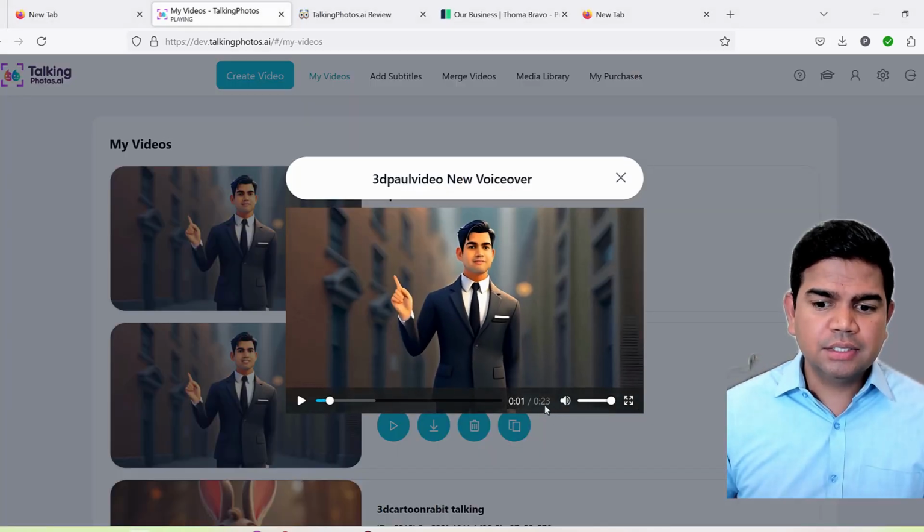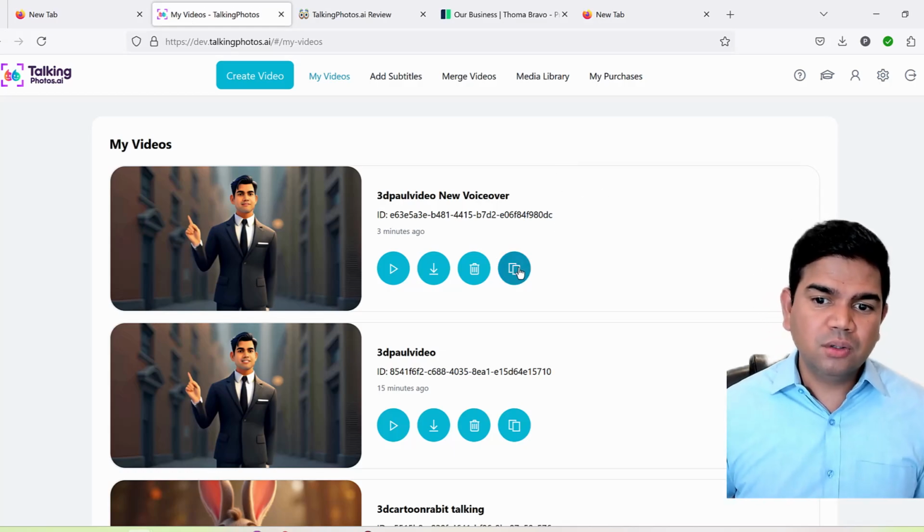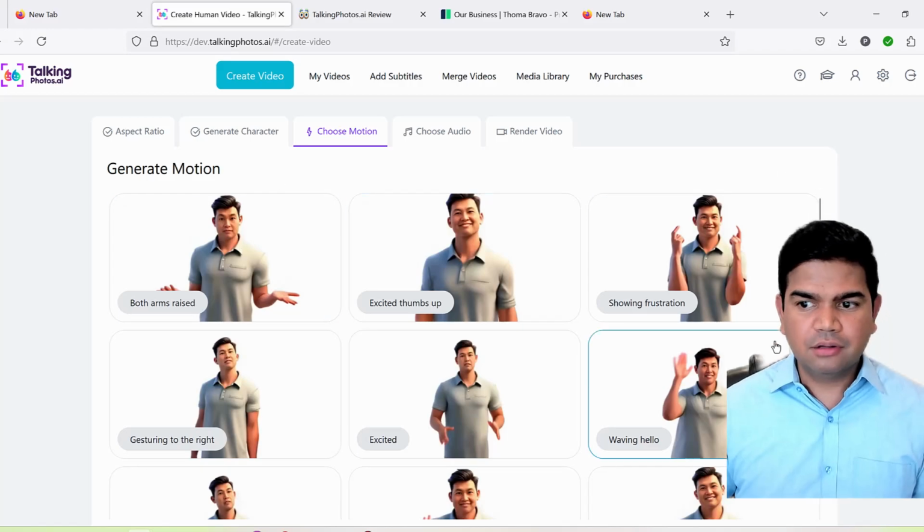So it's 23 seconds long and just generated in a couple of minutes or less. That's because we're trying to clone. When we clone, we just reuse everything, including the motions.